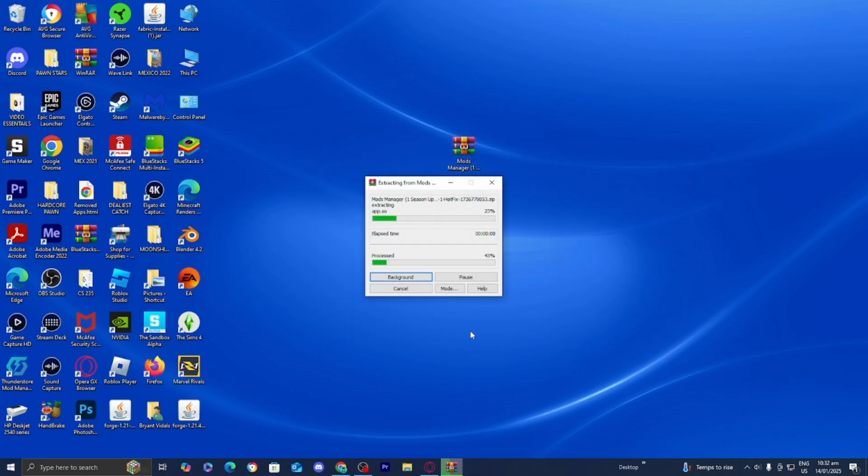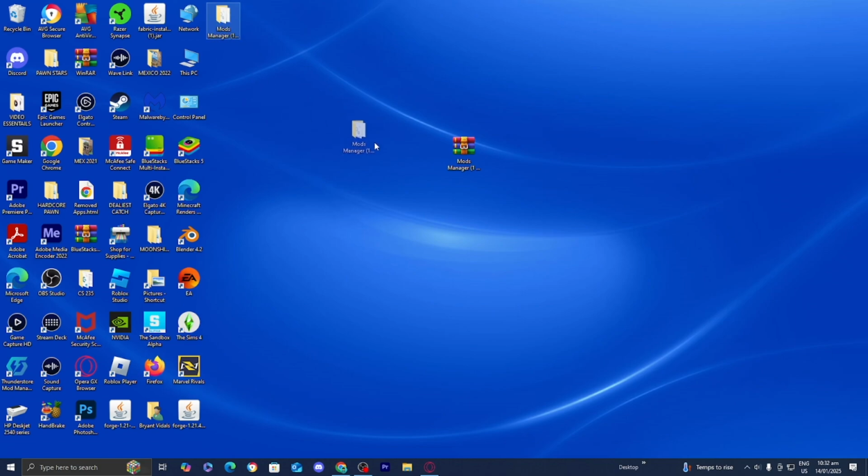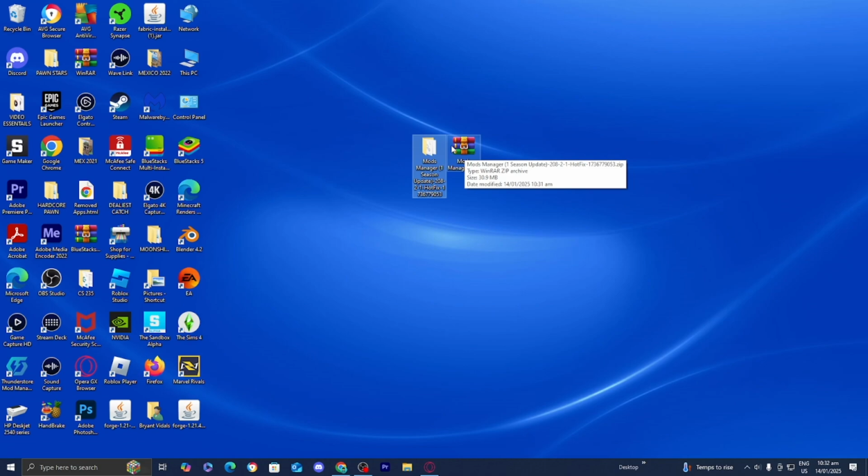Go ahead and press on OK. And there you go. You'll now notice that we will get a second folder called the same thing, but the icon will be slightly different. And once you're done with that, we can proceed to the next step.